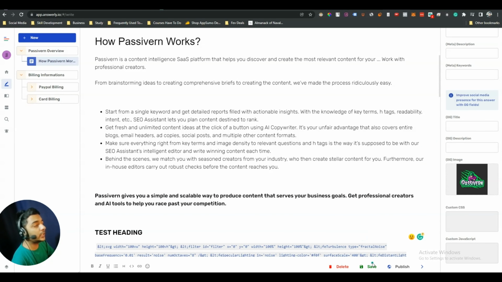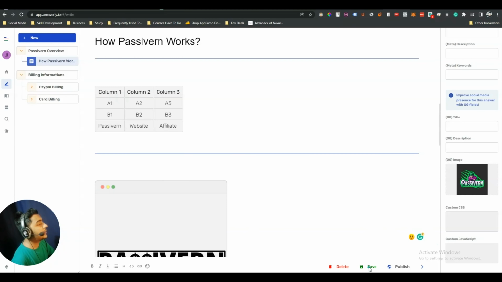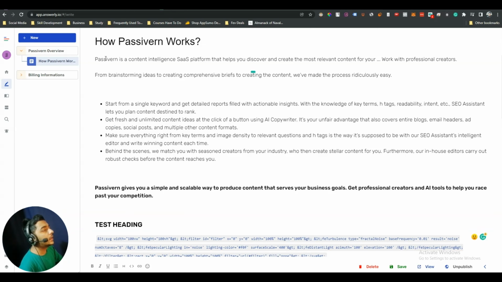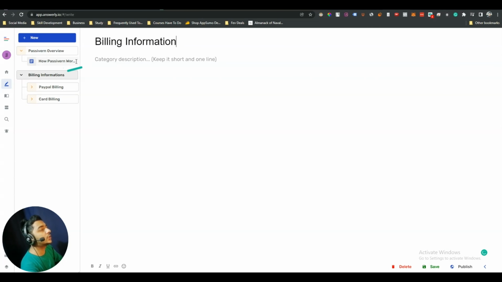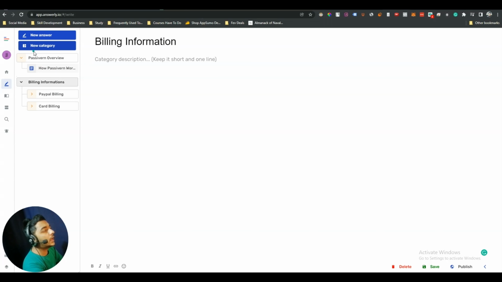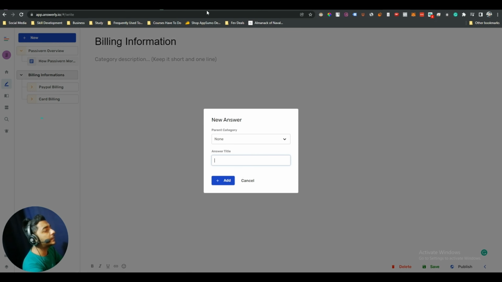You must click on save, otherwise this page will be deleted. So just click on save here. After clicking on save, now if you want to publish it, just click on publish. Similarly, you can write as many answers as you want. Suppose I will write a short answer here in this billing information section. Just click on new and click on new answer.